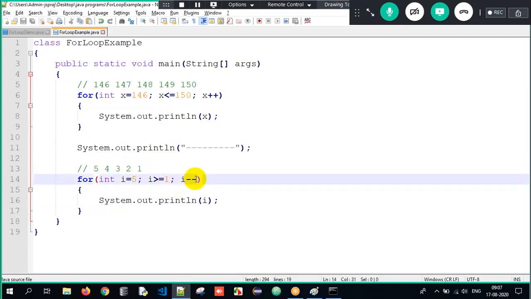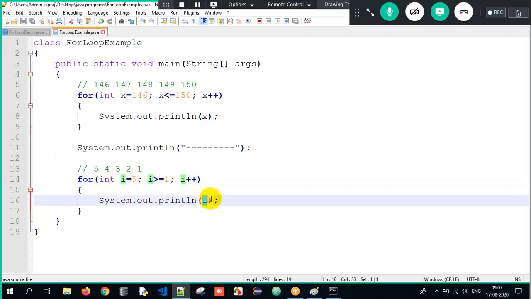Sir, what if I give it as i plus plus, sir? What if I give it as i plus plus? Okay, i is 5. Is 5 greater than or equal to 1? True. 5 will get printed. i plus plus. It becomes 6.